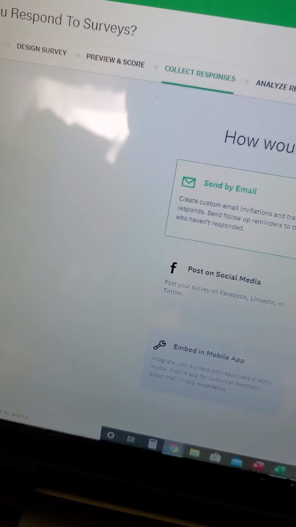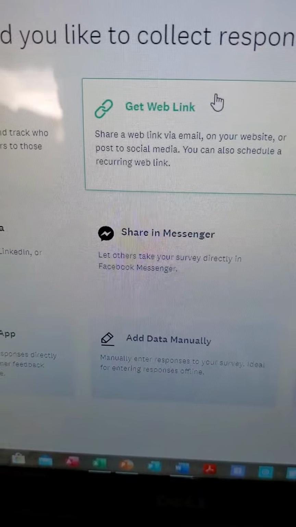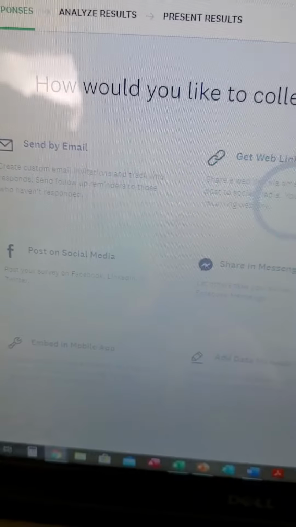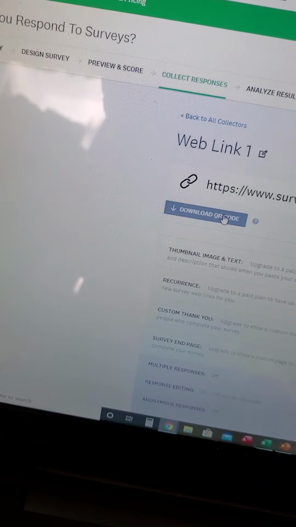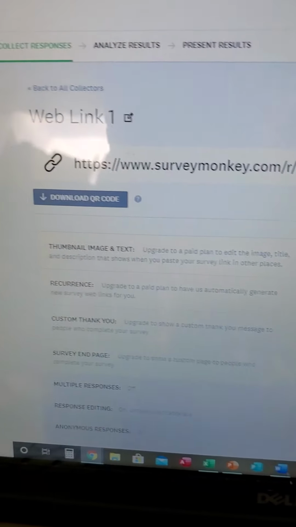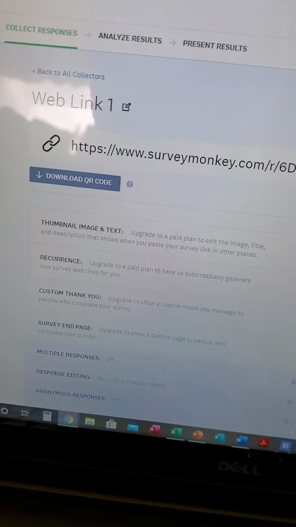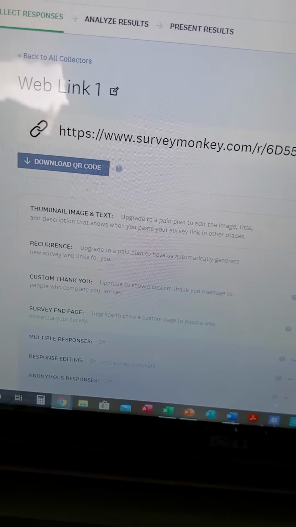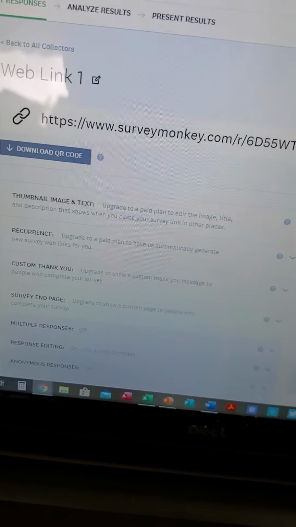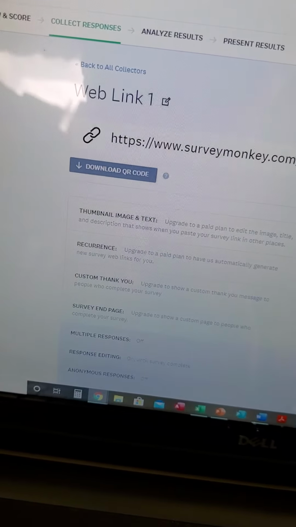I've been getting the web link. See, and then you can download the code, or you can copy the web link. So, I usually do both, and I will do that at a future time. Soon I'll be sending the web link and the code to everybody.